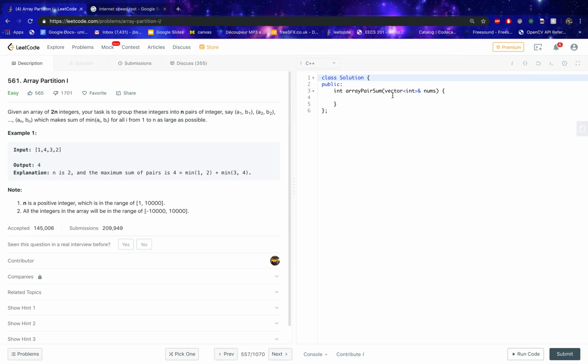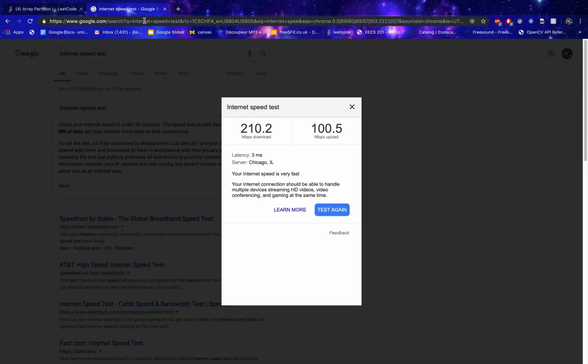Alright, let's code it out. So sort, how do you sort? I don't know. I think it's like sort and then nums dot begin, nums dot end, something like that. Should I look it up? Yeah.